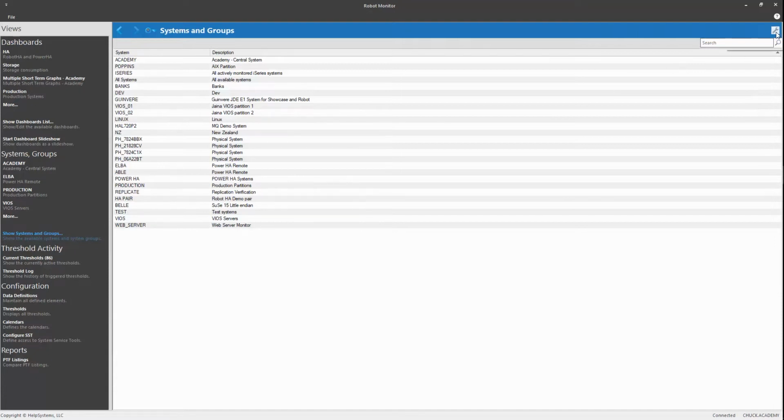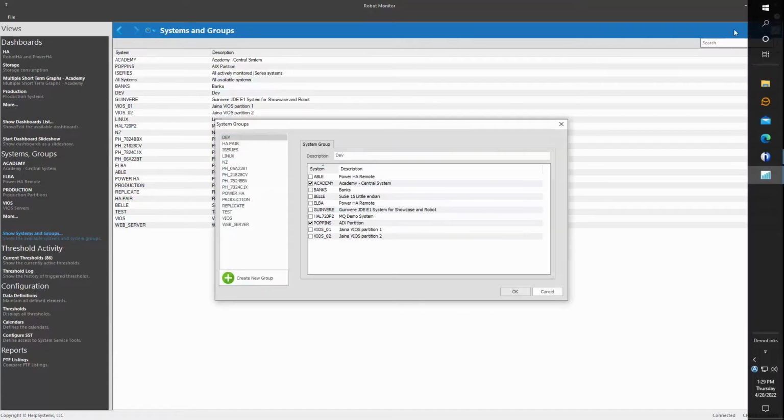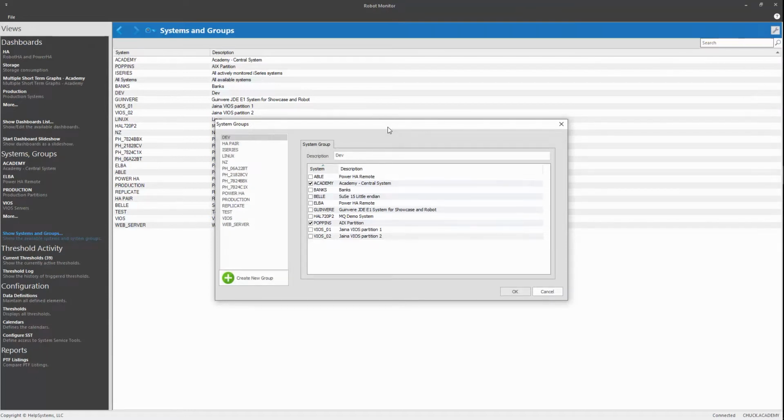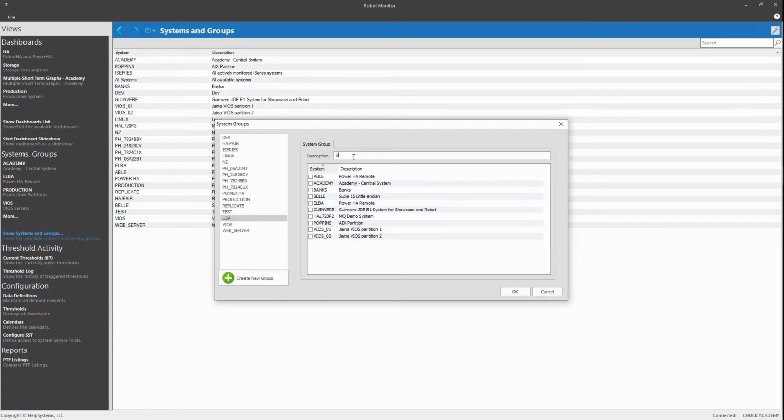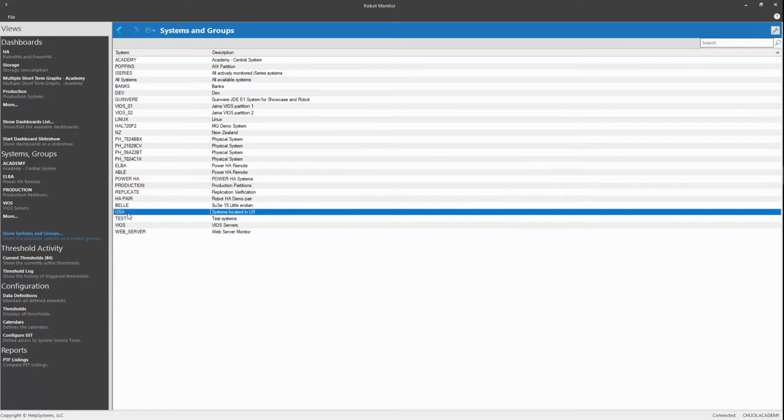To create a new system group, click on the wrench in the upper right hand corner of the Robot Monitor GUI. Click on Create New Group, and we'll call this our USA group, for instance. And then we'll give the group a description, systems located in US. And then it's simply a matter of selecting those systems that you want to identify as being in the US, for instance. So let's select my Able, Academy, Elba, and Gwynvere systems. So now I've created my USA group.